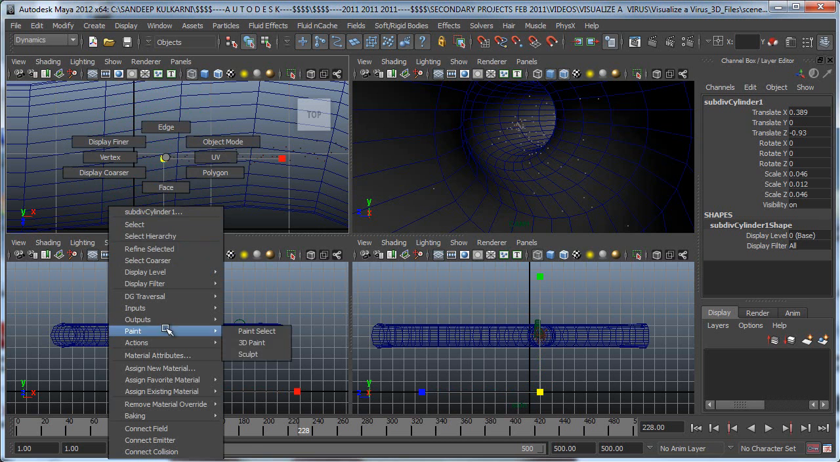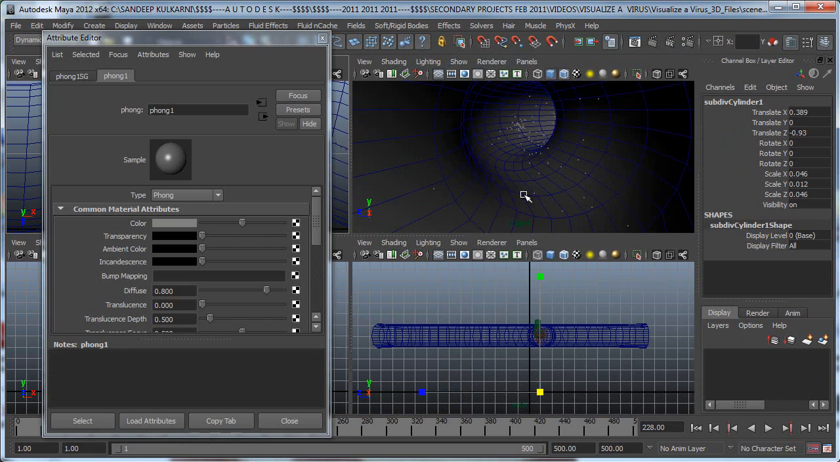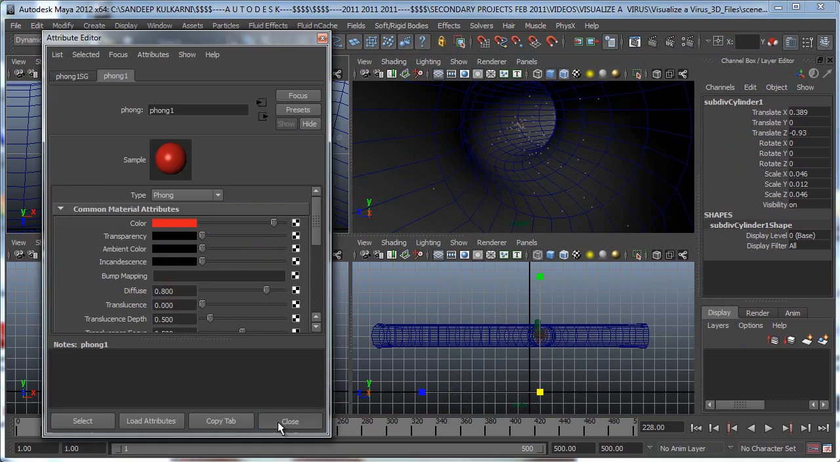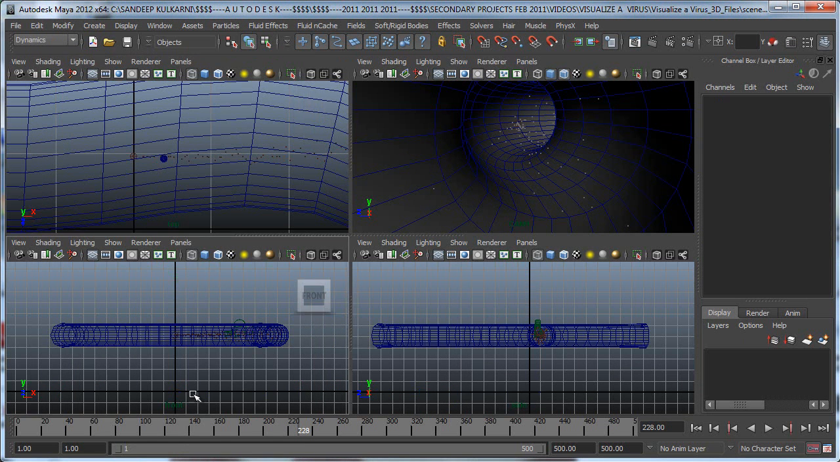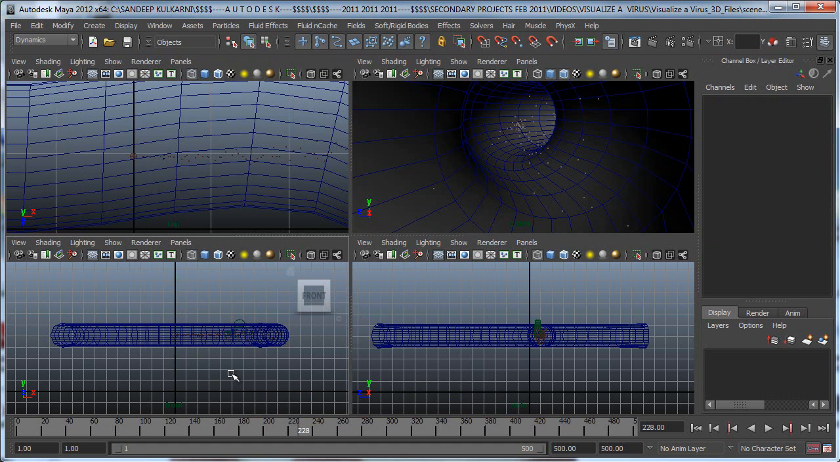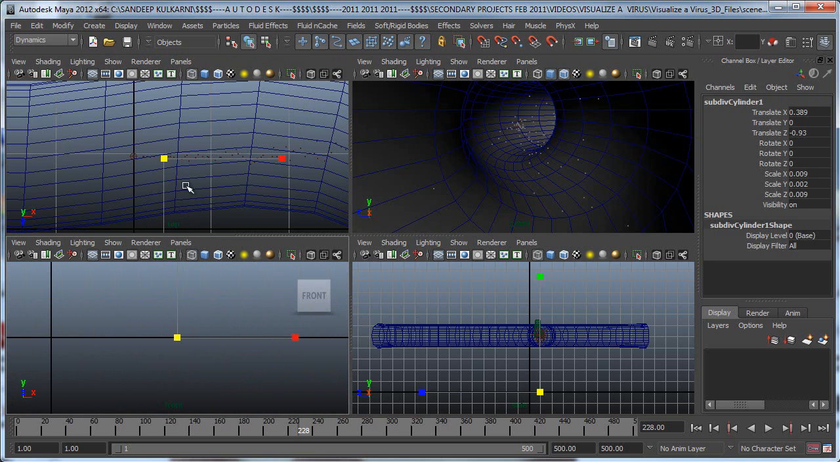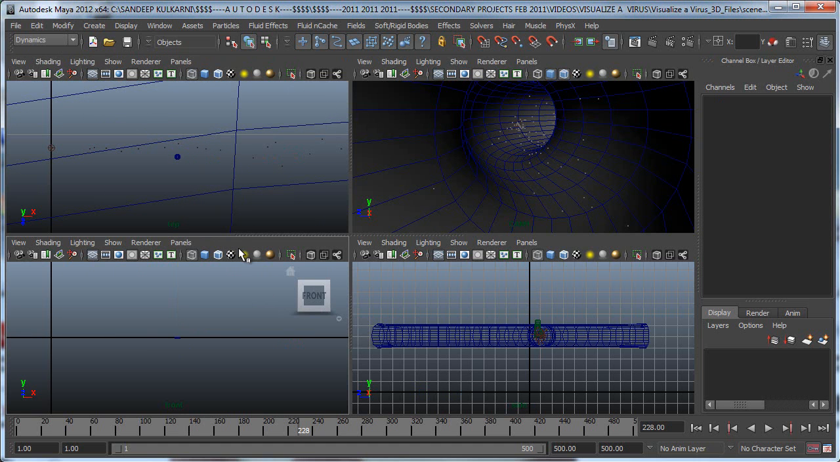I also right-clicked and assigned a new material. Let's say a Phong. I did a blend in that case, and let's give it a red color. There we go. With that, let's take it down further, even more, so that thing is really small. If I go close to it, there you go, it's really, really small. Even right here, if I go close to it, you can barely see it, but there it is.